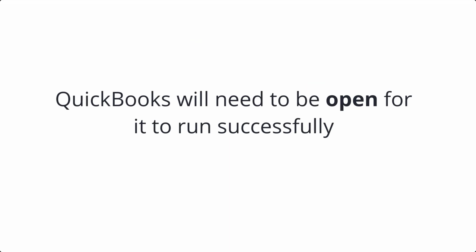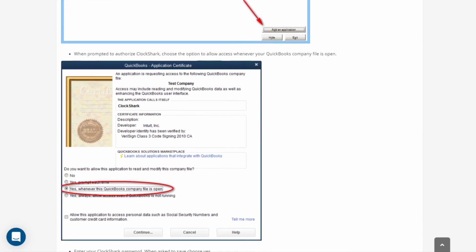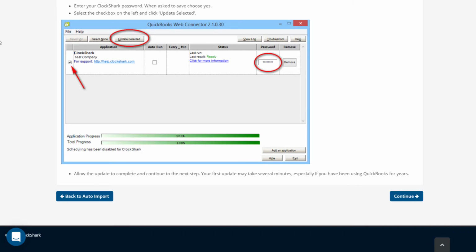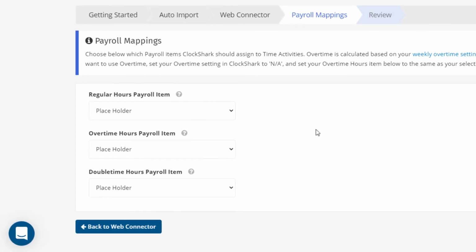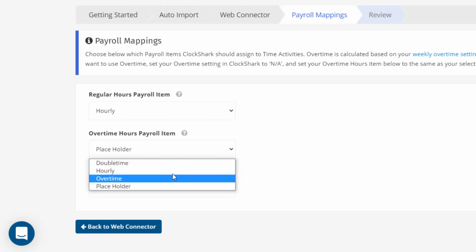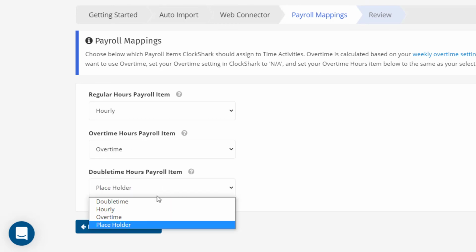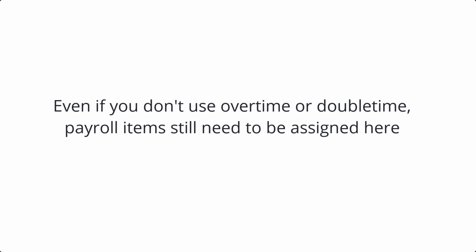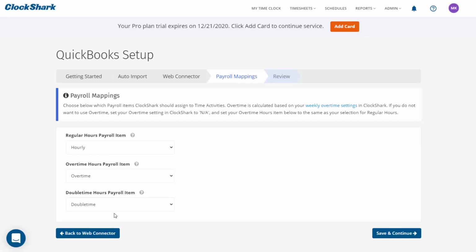Go back to the ClockShark website now and press Continue to move forward to the payroll mapping step. Select the default payroll items you would like your regular time, overtime, and double time hours tracked in ClockShark to go to in QuickBooks. If you don't use overtime or double time, that's not a problem, but you will still need to assign a payroll item for them in this step. For example, many of our customers who don't track double time will select their overtime payroll item for the default double time payroll item box.